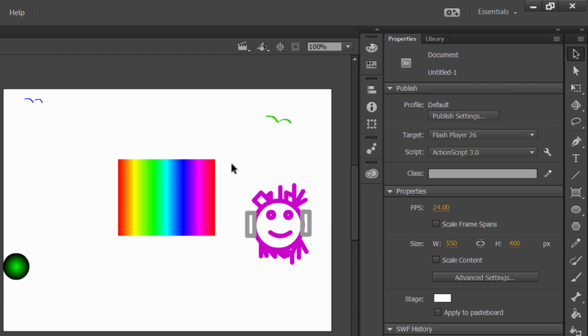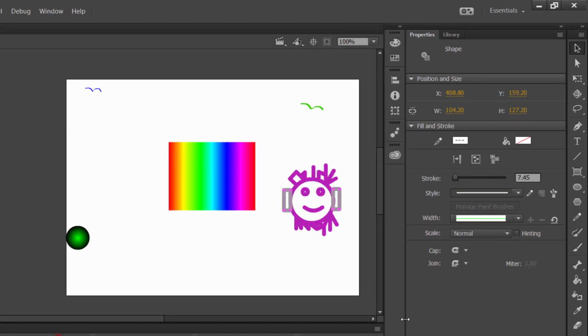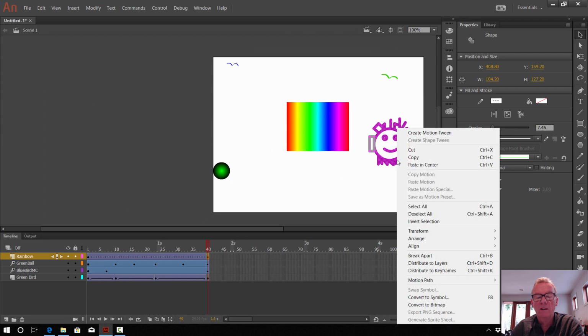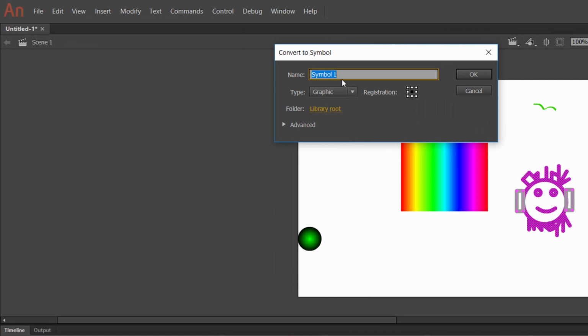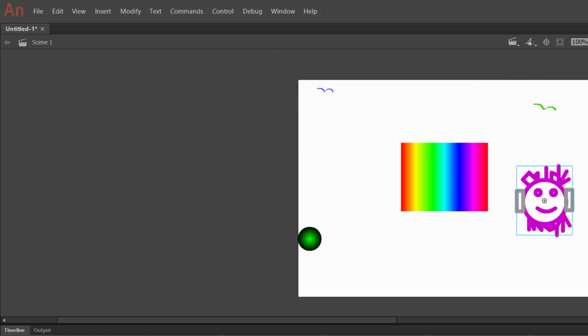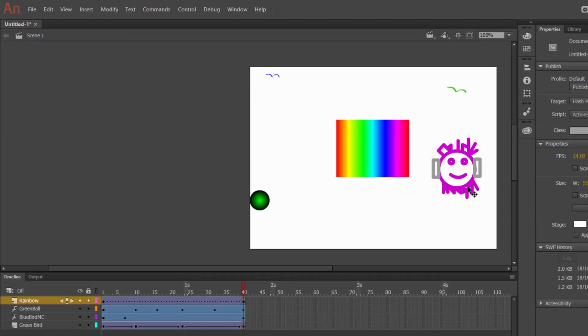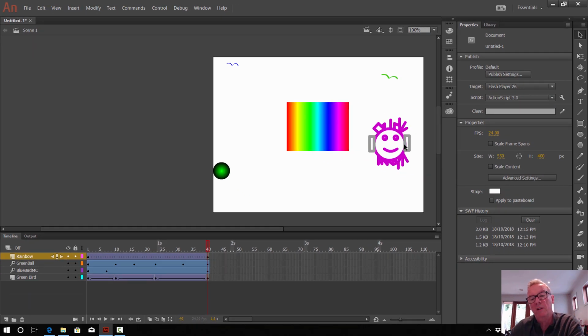So this guy here, we need to draw on the black arrow tool a rectangle all around him, and then we're going to right click and convert to symbol. And the symbol we're going to make him is a graphic symbol. And so here's our dude bro. Okay, and he's there.